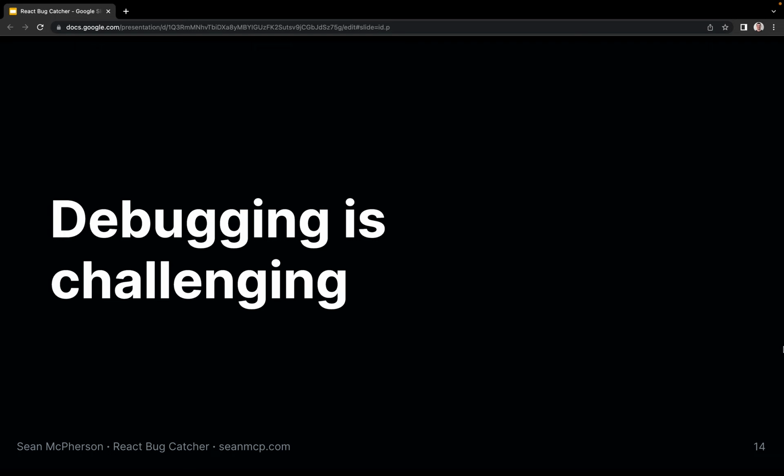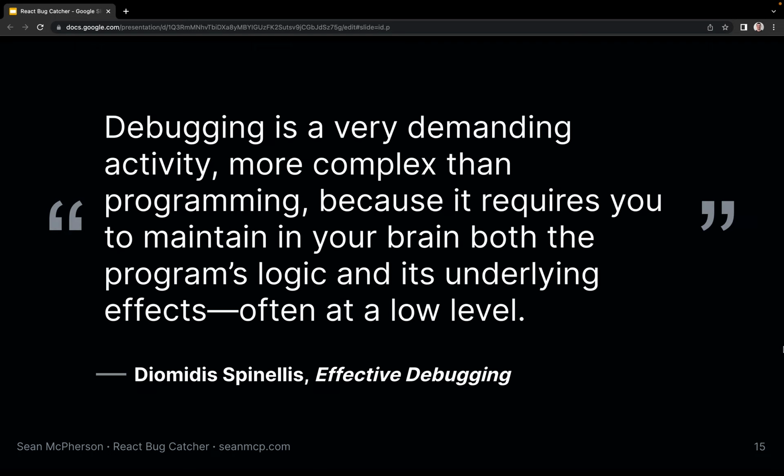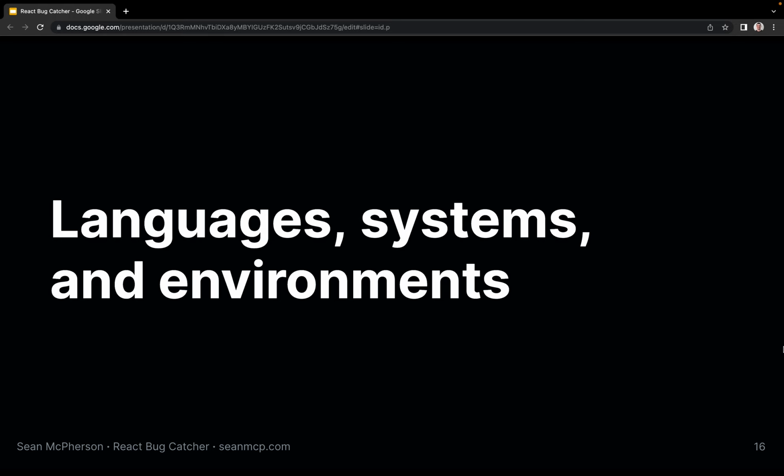Diomedes Spinellis, the author of Essential Debugging, explains why. Debugging is a very demanding activity, more complex than programming because it requires you to maintain in your brain both the program's logic and its underlying effects, often at a low level. And as we discussed earlier, there are multiple layers of programs where the bug could be occurring. So in order to effectively debug, we will need to dive into languages, systems, and environments that we use to write React applications.